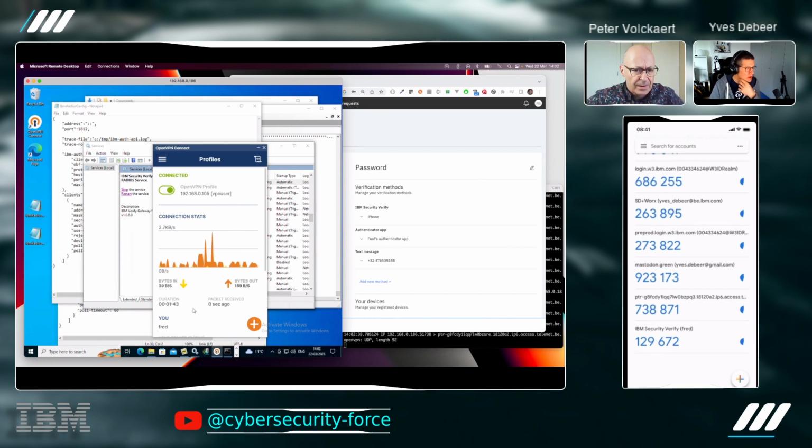But here are two methods which I think are very secure and very easy to control from a central point of view to do the administration. You don't need to distribute a lot of client profiles. Everything is handled from the server side.